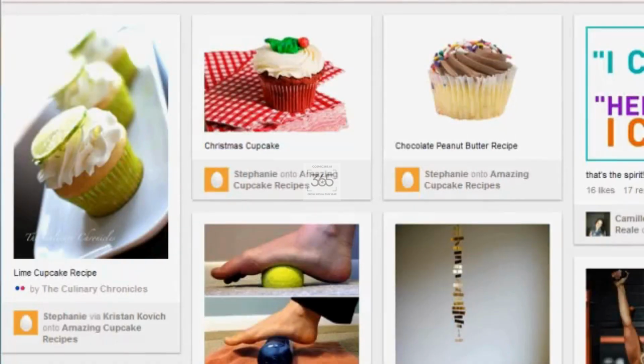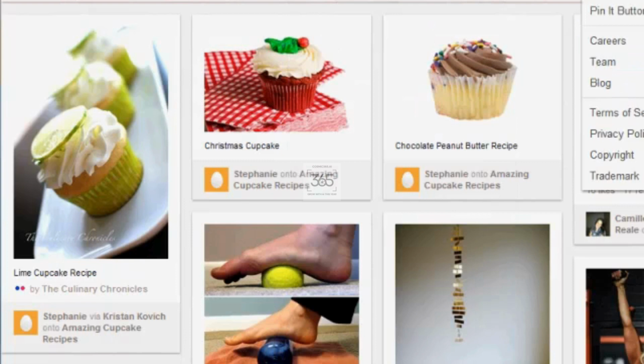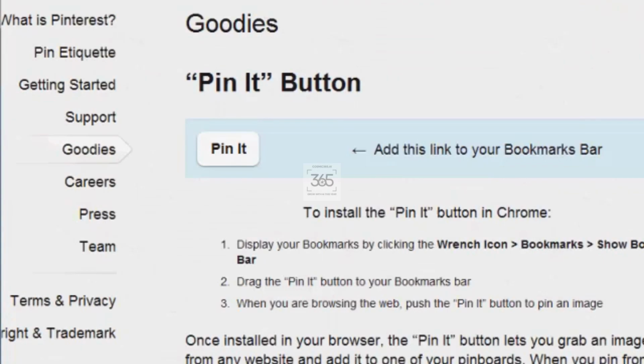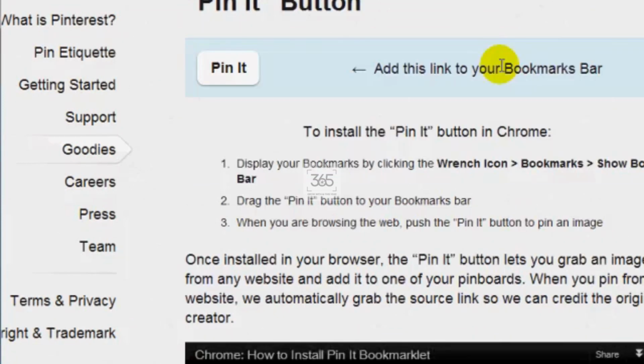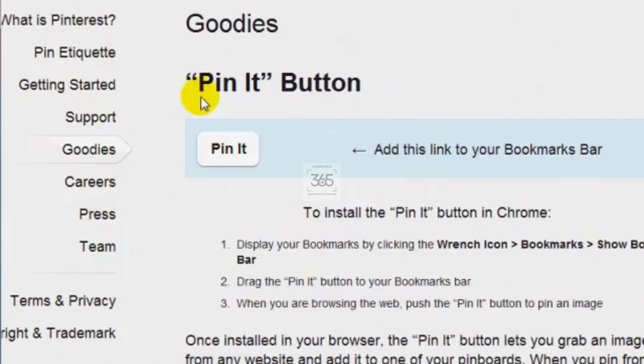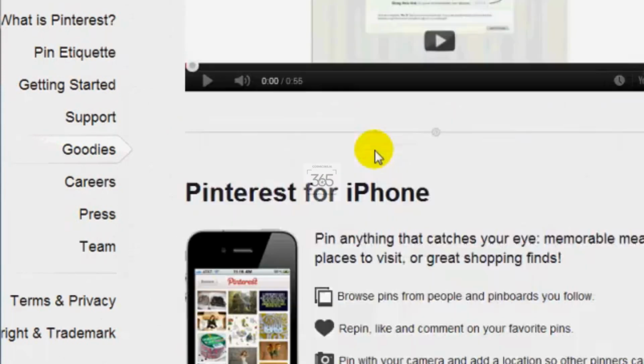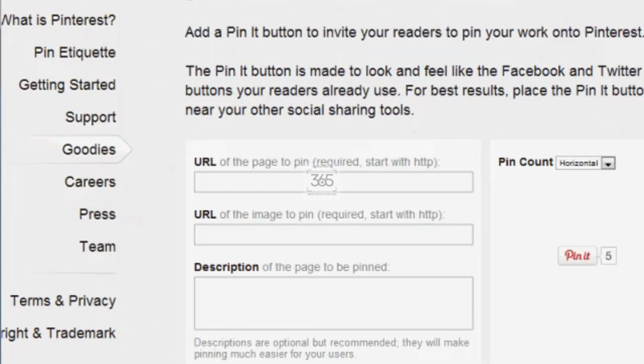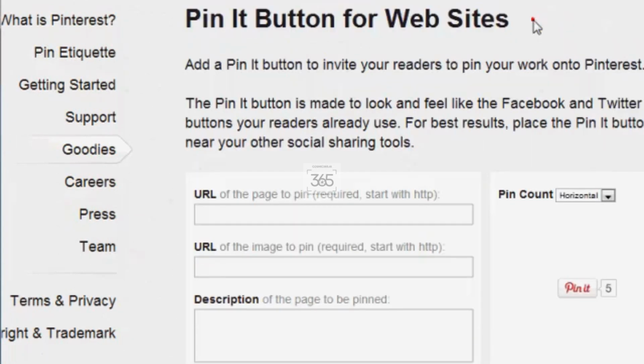In order to access the Pin It button that you can add onto your website, go back to the main site and click on this here. Under the About section, you're going to see the Pin It button link. So we're going to click that. We used this previously, but this is not what we're going to be using in this specific video. Scroll down a little bit further, and this is the specific button that we want to use. We want to use the Pin It button for websites.